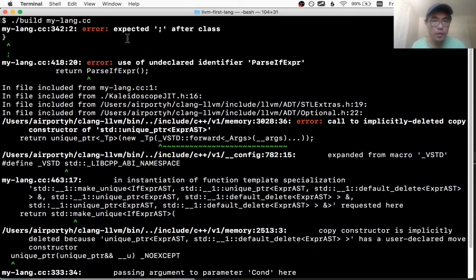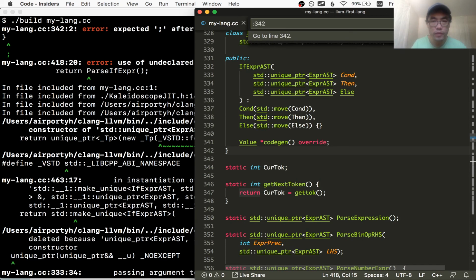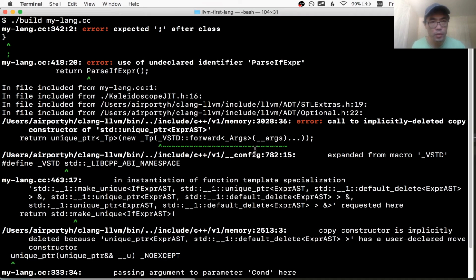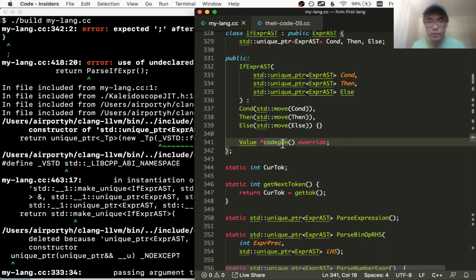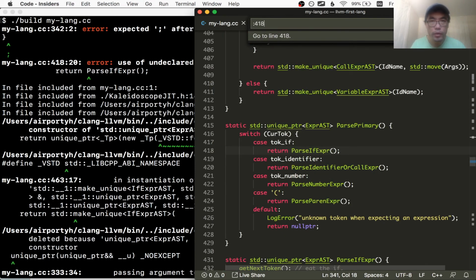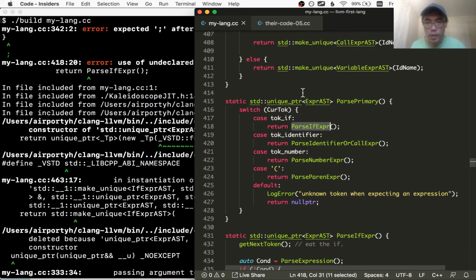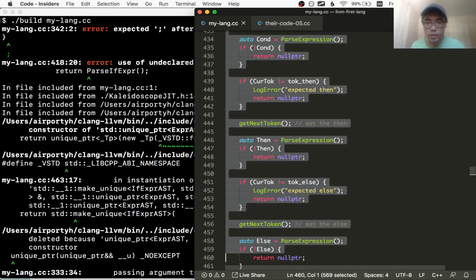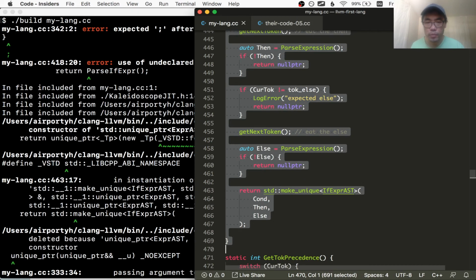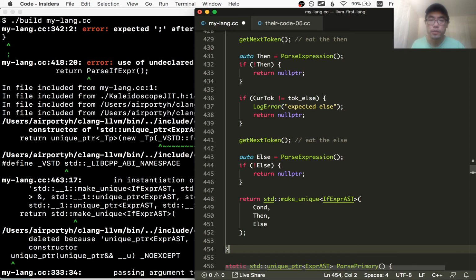Let me fix this first problem. I'm not sure if I can get everything to compile at this point. Oh, it's saying use of undeclared identifier parse if. So it's saying at the point where I try to call this parse if expr function, the compiler hasn't seen it yet. So I think for this case, I can just move this parse if expr function up by one so that it would be able to see it.